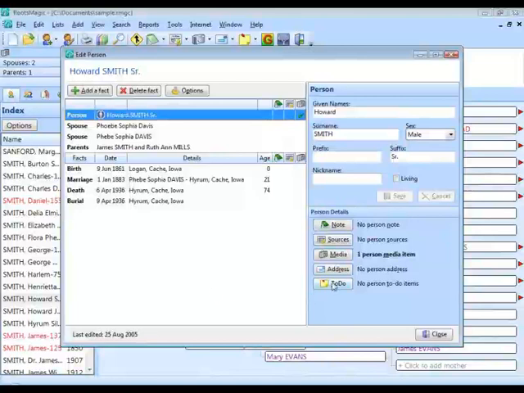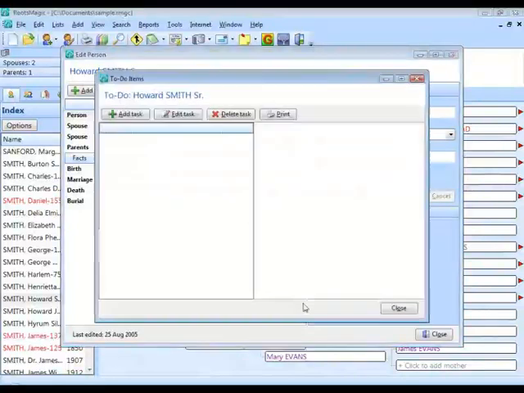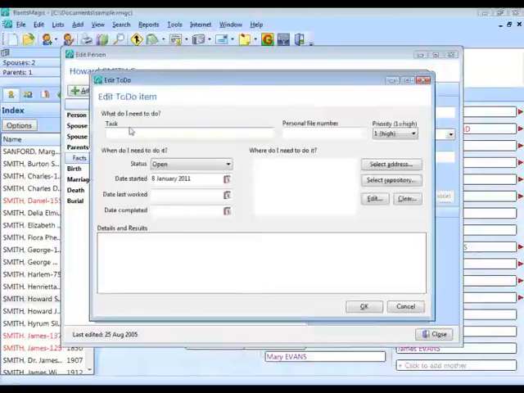Okay, the last little section I want to talk about right here is the to-do list. When you go into the person's to-do list, this lets you keep track of things that you need to do. I can bring up a list of all my to-do items, click on Add Task. These are my to-do items for Howard Smith Sr. I'm going to say Add a Task, and I can enter, what do I need to do? Find a birth certificate.